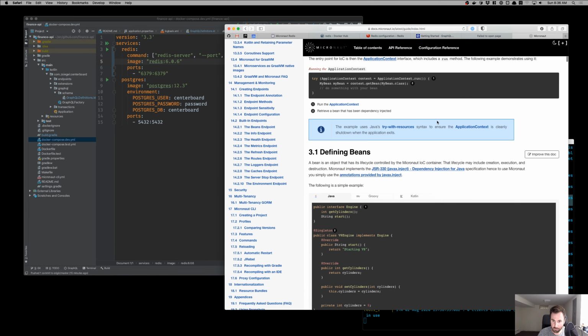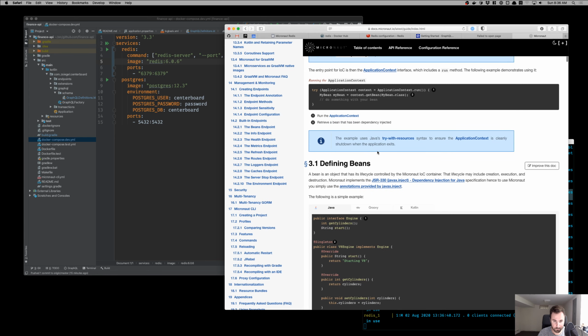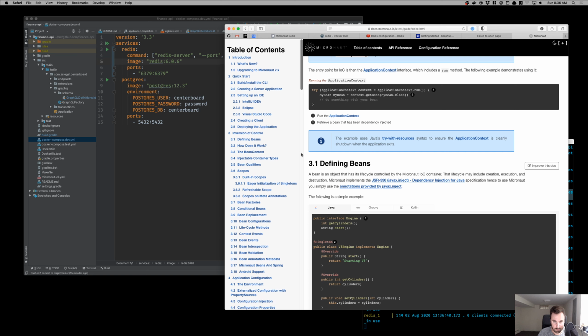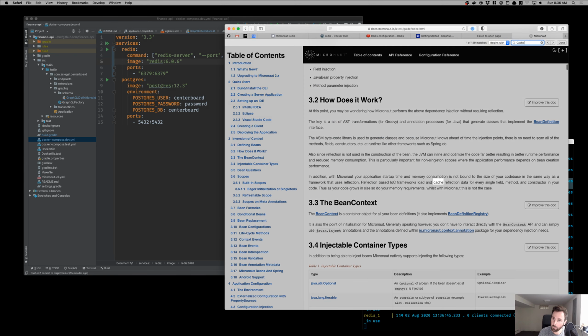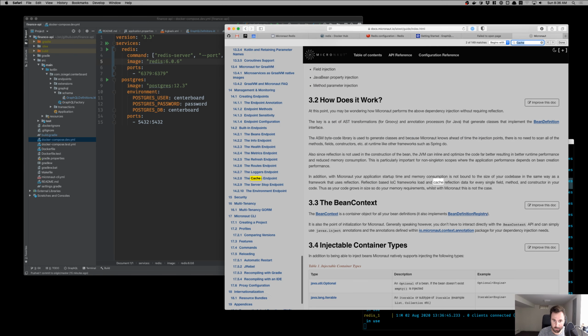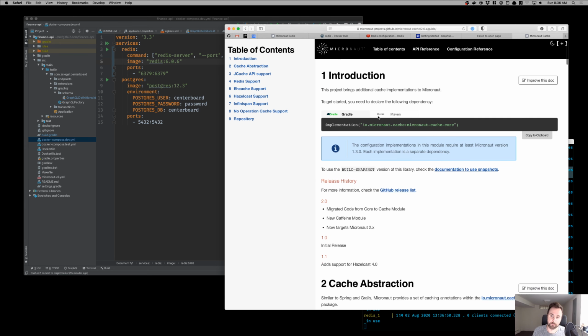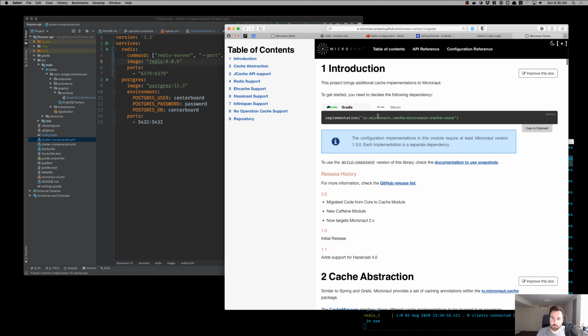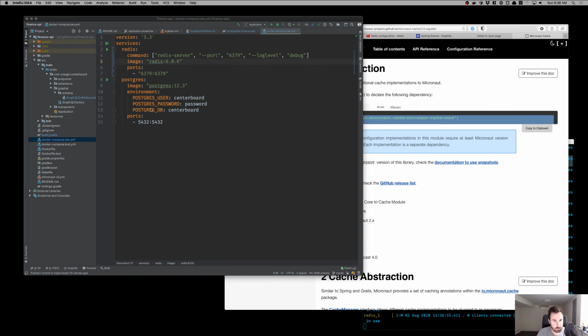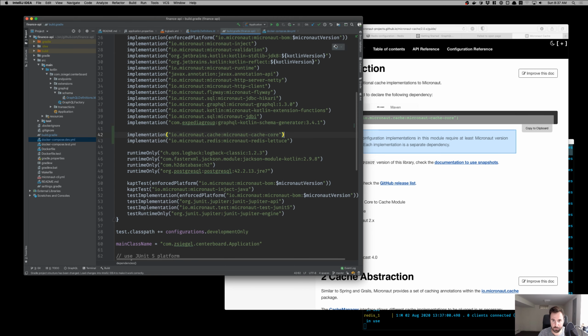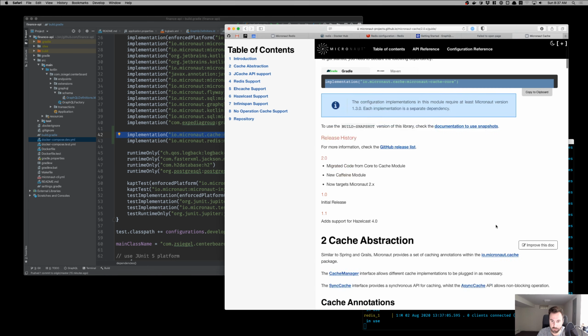I think it's right here, right? No? Cache advice, cache's endpoint, cache module, there we go. Okay. So we also need to bring in the core cache. So this will bring in the actual pieces of Micronaut that brings this in.